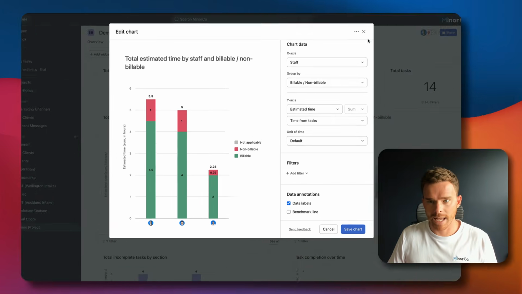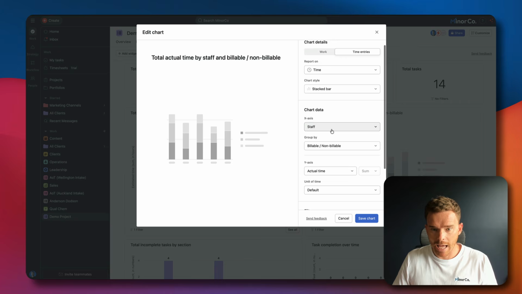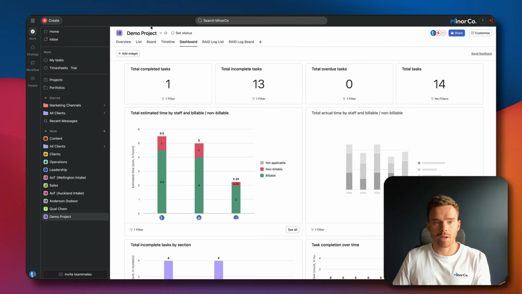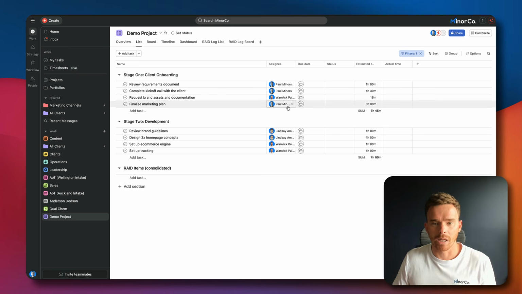and so we can see how much billable or non-billable work we have planned. And I simply duplicate this chart to create this one for our actual time, and I've just changed the y-axis to actual. It's not currently showing anything right now, but once we start tracking time, that chart will update.